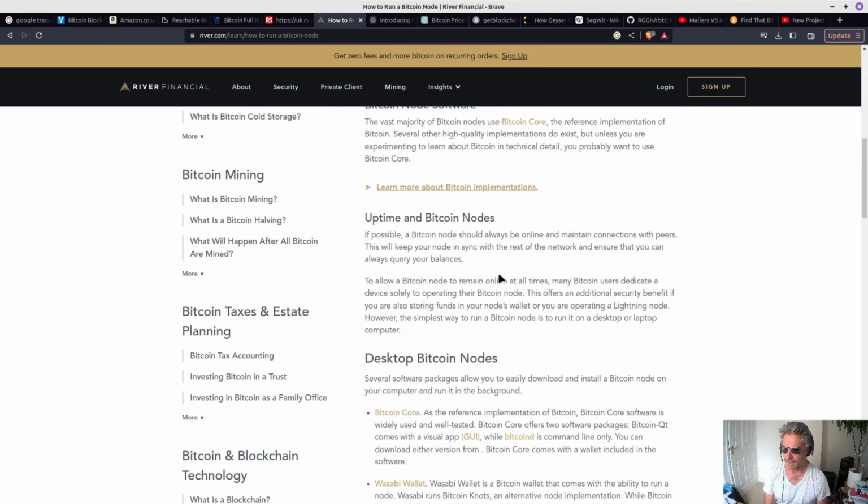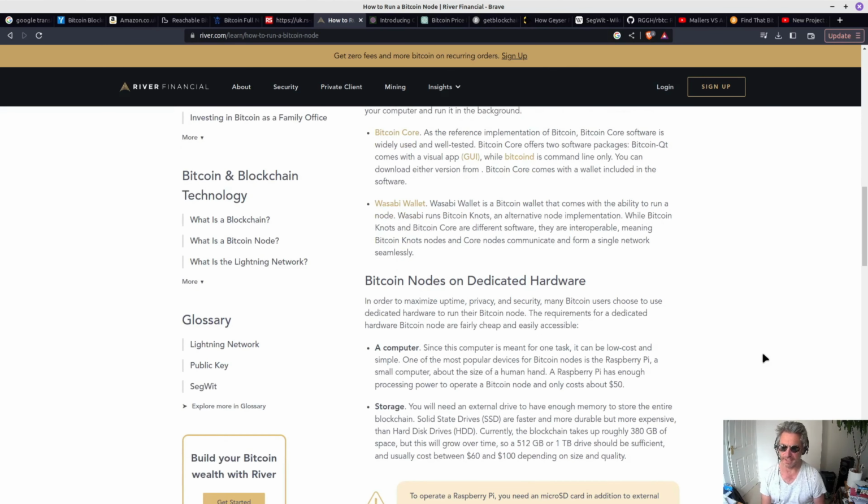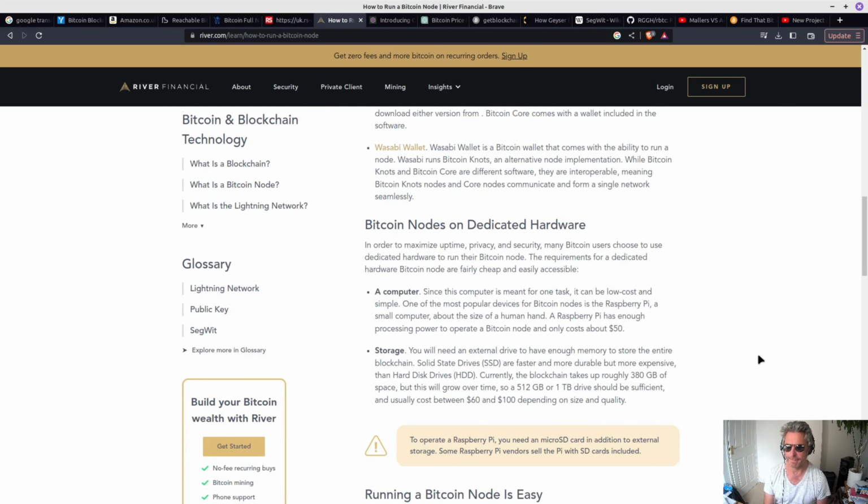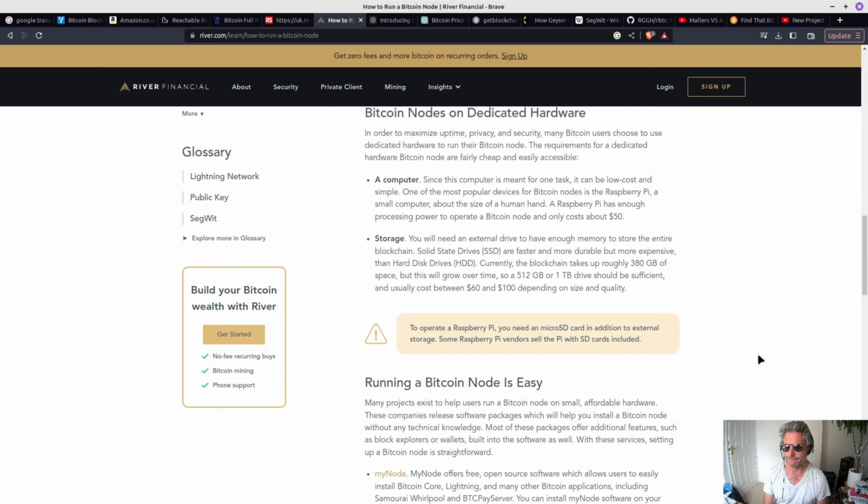Quick note about uptime. You do want it on 24/7, ideally. So if you live somewhere where the power goes off, it's not the end of the world. I mean, that's another good reason to run a laptop if you get power cuts or power outages. So you can run it on the computer. A Raspberry Pi has enough processing power to operate a Bitcoin node and only costs about $50 if you can get one.